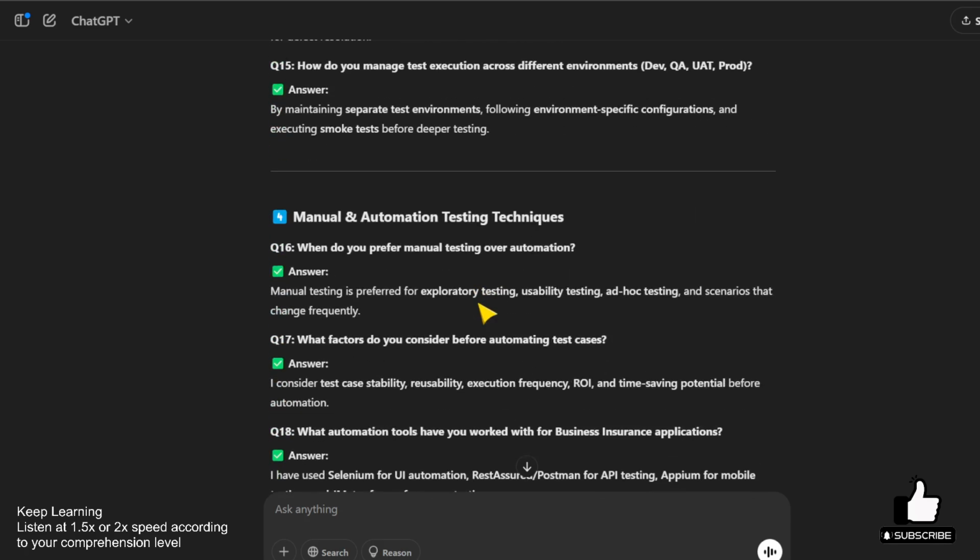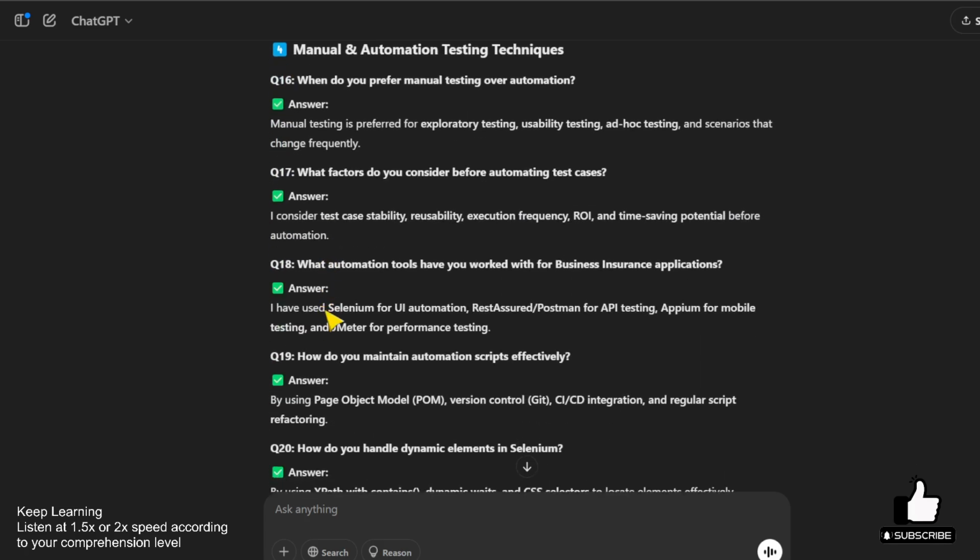Manual and automation testing techniques. When do you prefer manual testing over automation? Manual testing is preferred for exploratory testing, usability testing, ad hoc testing, and scenarios that change frequently. What factors do you consider before automating test cases? I consider test case stability, reusability, execution frequency, return on investment, and time saving potential before automation.